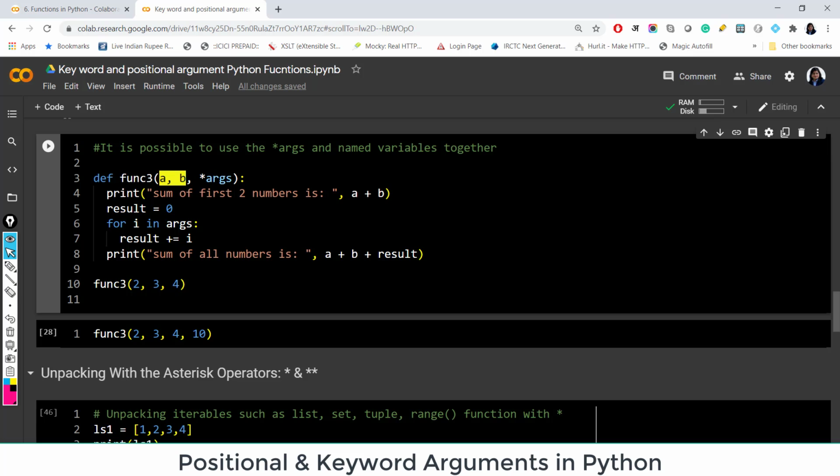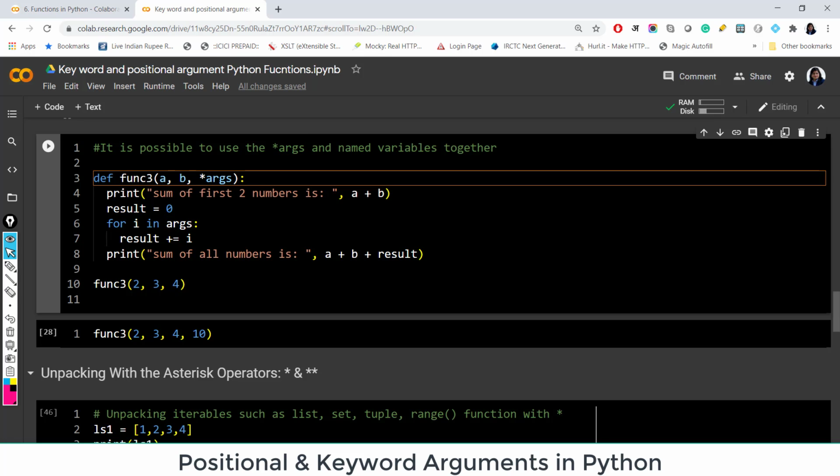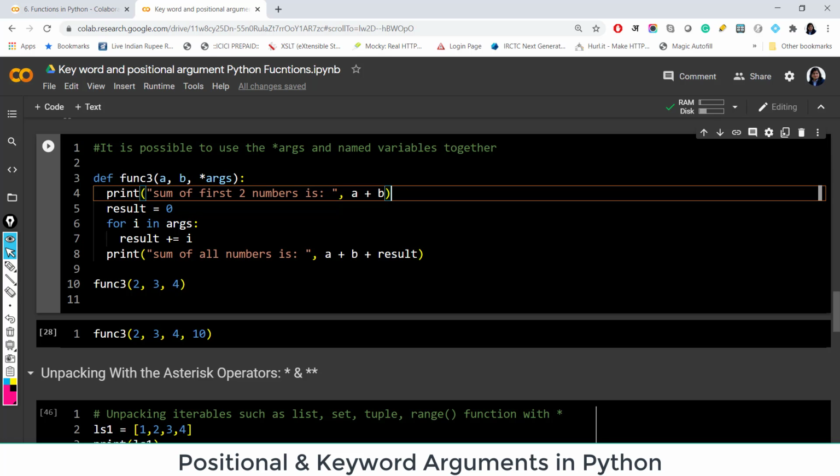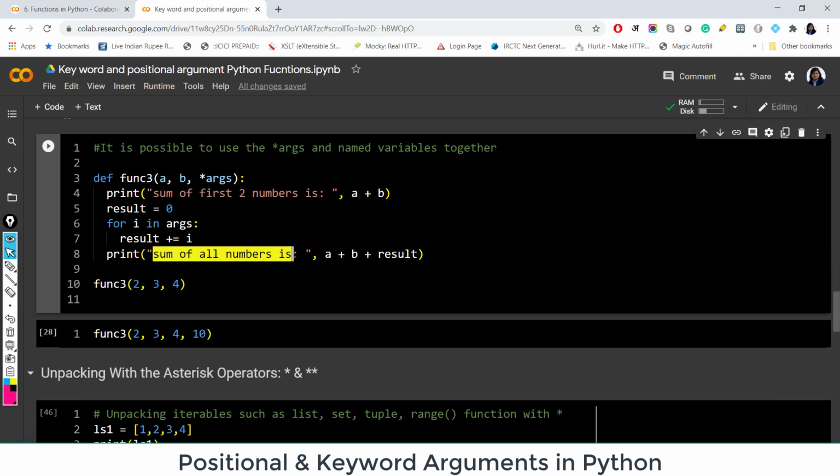What this function does is, first of all, it is printing the sum of first two numbers, which is a plus b. So it will add the two numbers which you have supplied, the first two numbers, and it will print the sum of those numbers. Then I am just copying the code which we have done earlier: result equal to 0, for i in args, result plus equal to i, and printing the sum of all numbers. Sum of all numbers means I want to sum all the numbers which I am supplying. So I am doing a plus b plus result, meaning the sum of numbers in the positional arguments, right?